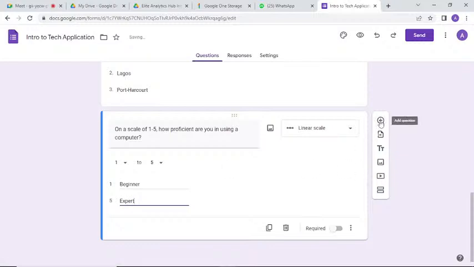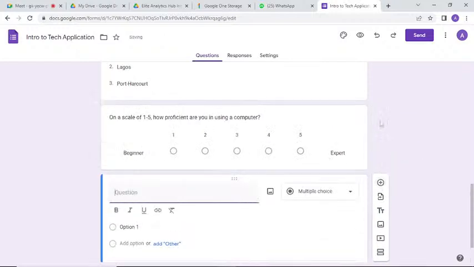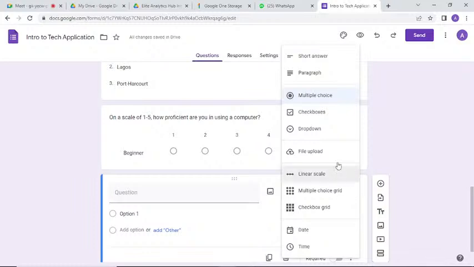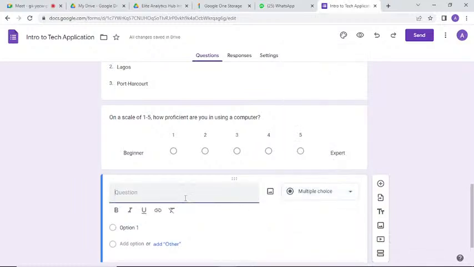Okay. So let's say I wanted to add another question, so that I will show you another type of question. Which one have we not explored? Okay, we've not explored the paragraph. So I'm going to ask, why do you want to join this training? If you notice, Google has already given me a paragraph.